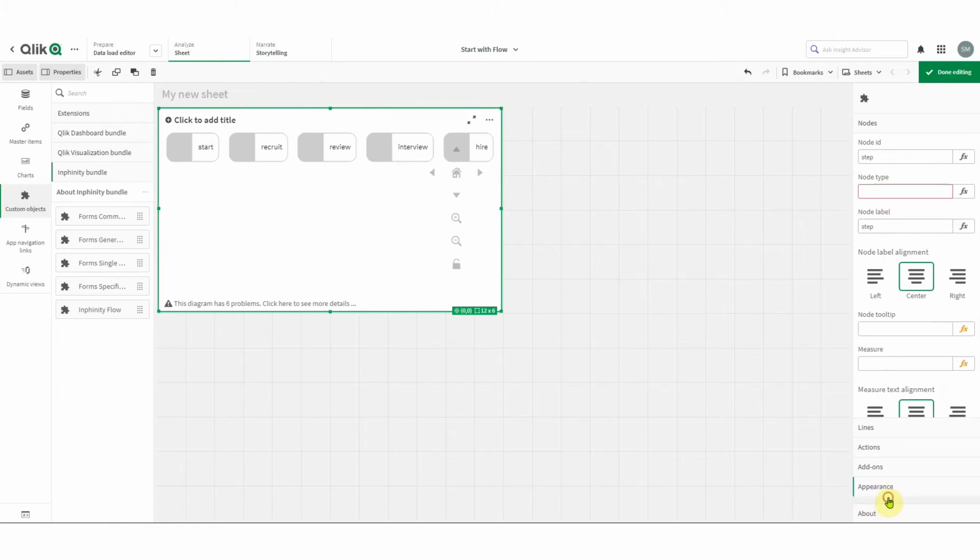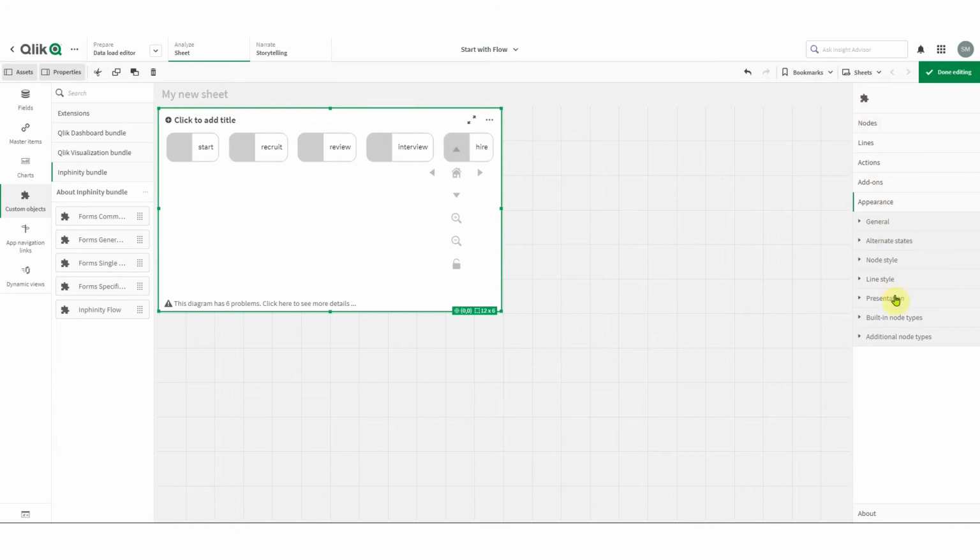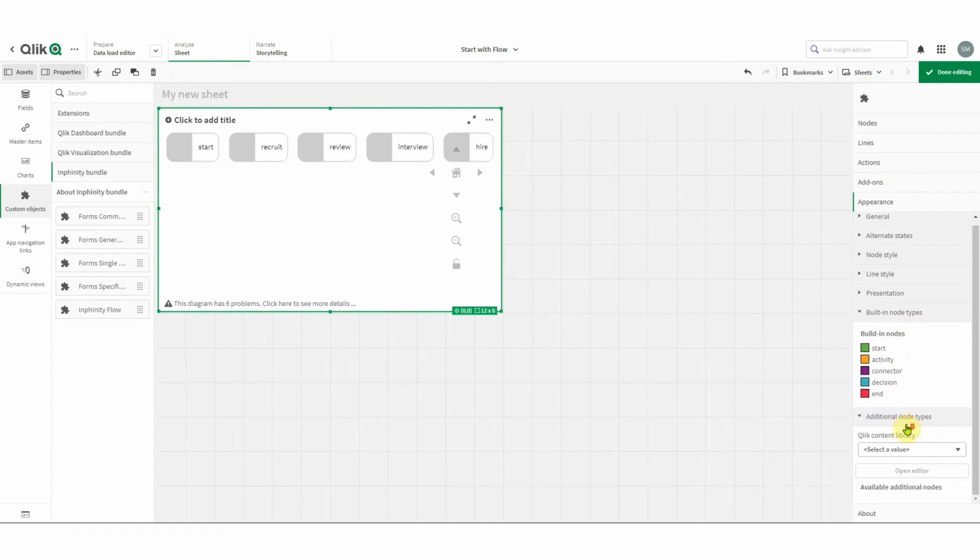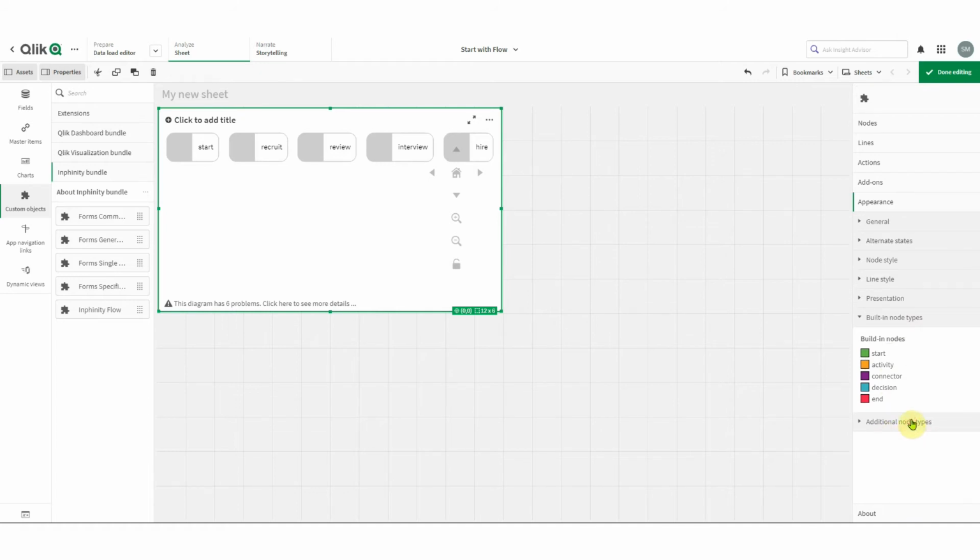In the appearance section in the properties panel, you can find this section, built-in node types. So you can use those: start, activity, connector, decision, and end. That will be automatically applied. If you want to create your own designs, there is an additional node type section, but we will come to that. Let's go step by step.